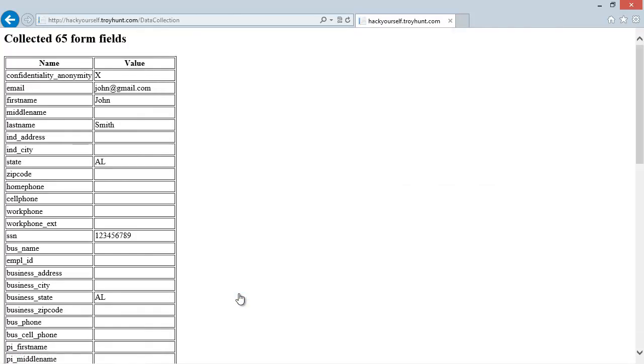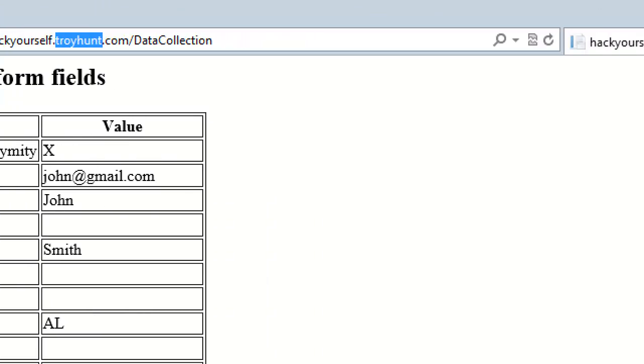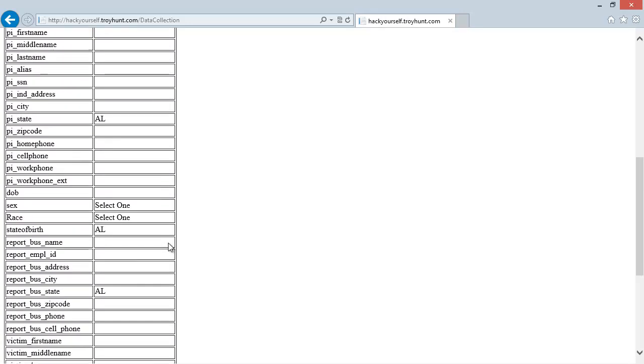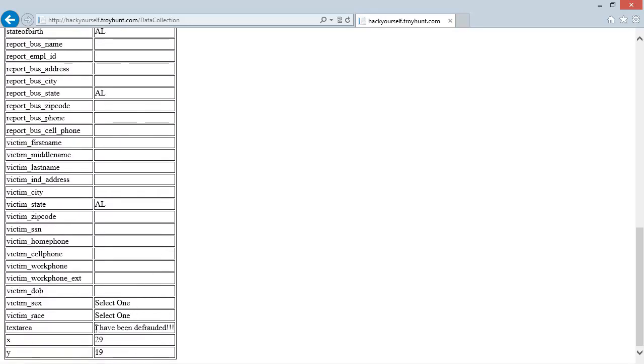And here we go. So this has not submitted to the Social Security Administration. This has quite clearly submitted over to my website. And in fact, it's submitted to this little data collection path on my website, explicitly stood up to test vulnerabilities. As we scroll down, we can see all of the data that was entered there. So the email, name, last name, social security, etc., even the little message that we left on the text area. So how can this happen?